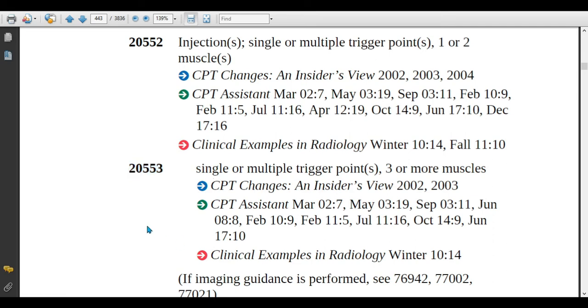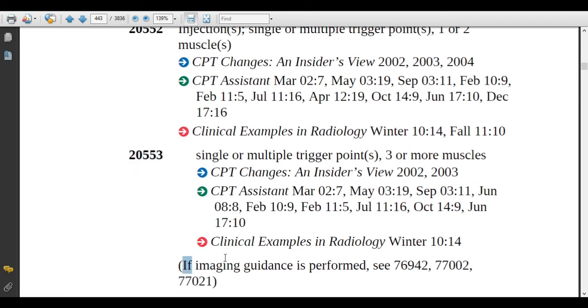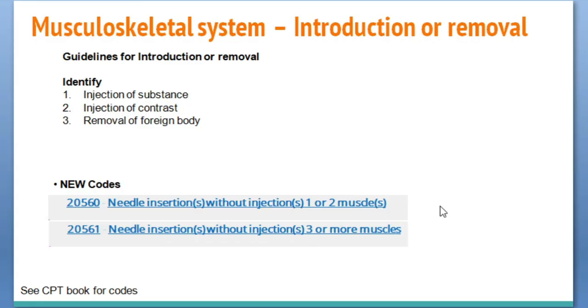Then we have an instruction note. If imaging guidance is performed, then assign the imaging guidance code. That could be ultrasound, fluoroscopy or magnetic resonance. And we have new codes in the section of introduction or removal of the musculoskeletal system. 20560. The description of this code is needle insertion without injection, one or two muscles.